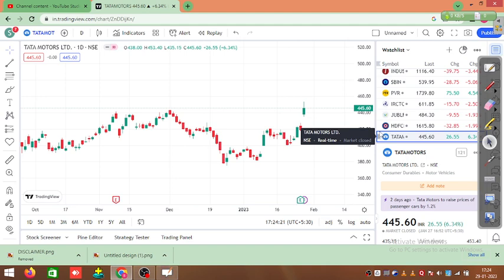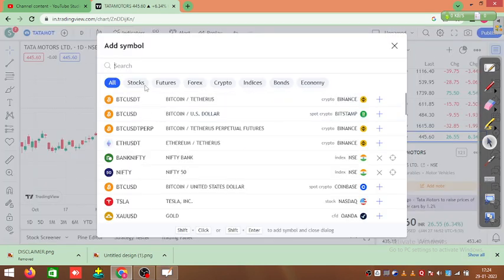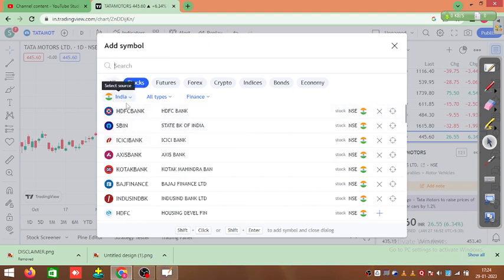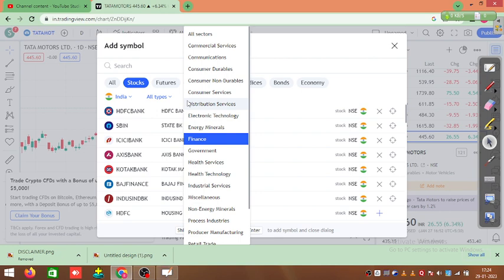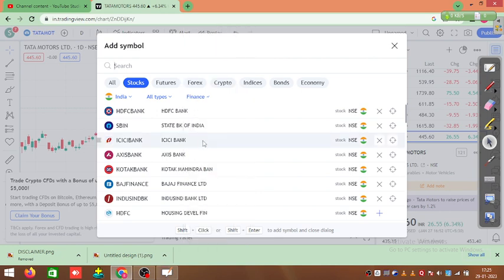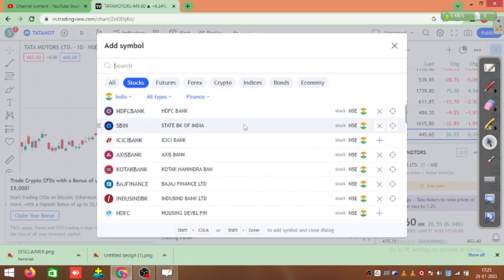Otherwise, if you don't know anything about the stocks, like which segment it belongs to, one more important tool tradingview.com recently updated. Just click on this plus mark, go to the stocks and select India and all types, and go to the drop down. You will come to know the different segments of the stocks like finance, health services, consumer services, energy, minerals. So many sectors will be there. According to the sectors, the stocks will be listed. If you want to go to finance, just click on finance and the stocks related only to finance will come.